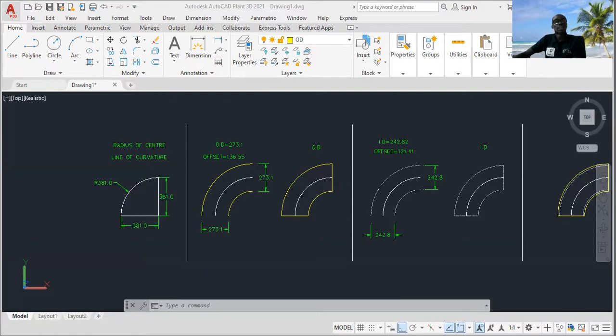So right now, let's check the information for the outer and internal diameter. We're going to look at a 10-inch schedule 80 pipe's information. The outer diameter of a 10-inch schedule 80 pipe is 273.1 millimeter, while the inside is 242.82 millimeter.